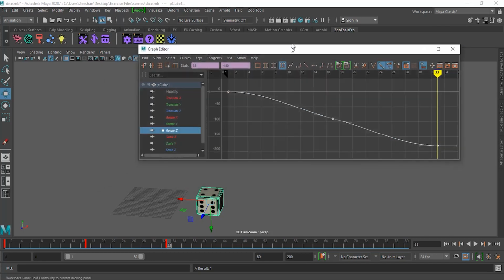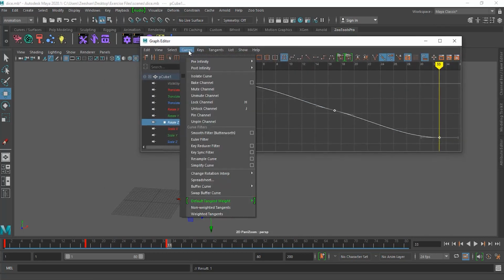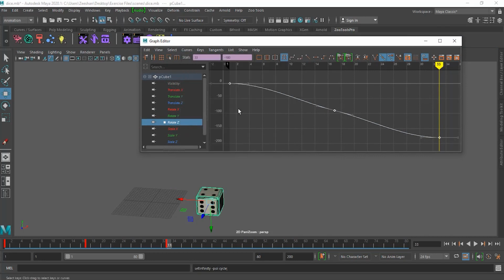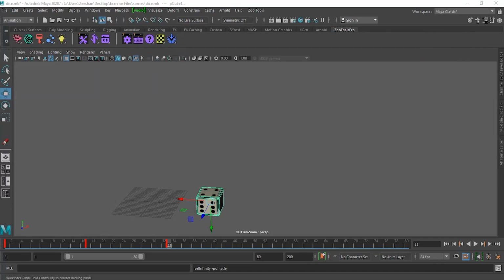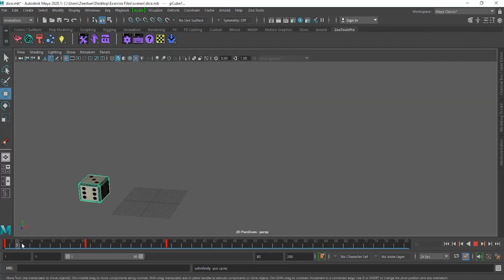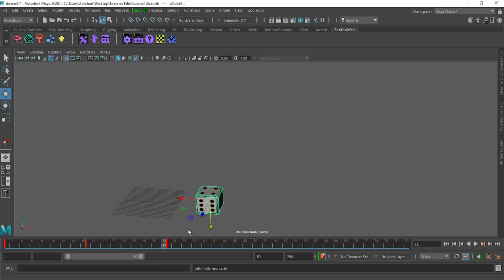Now let's see, I will go to the curves, post infinity, and choose cycle without offset. So if I choose cycle, let's see what happens. Let's move it so you can see. It rotates too. But notice what happens. Here it starts with number 3 on the top, and it ends at number 4 on the top.